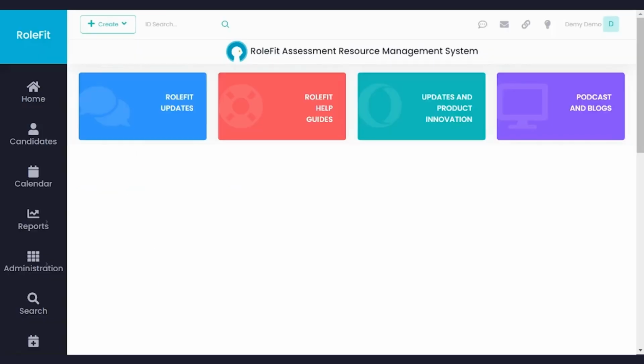This video explains the candidate tracking function. Candidate tracking enables you to monitor candidates' progress on RollFit from the booking request through to reporting. Please note, only candidates who have been processed through RollFit bookings can be tracked using this function. To access candidate tracking, click Tracking.